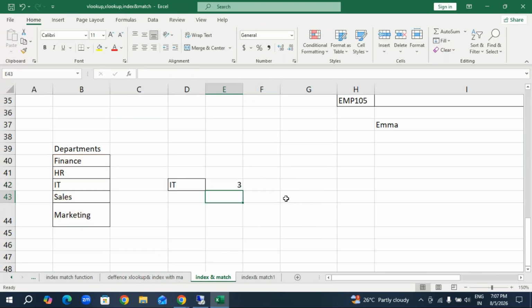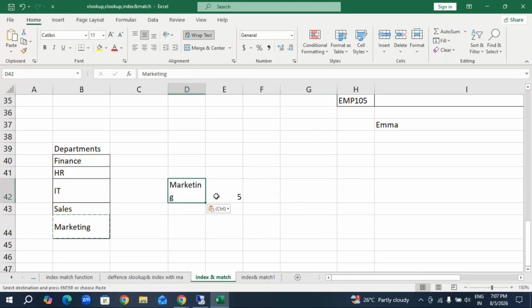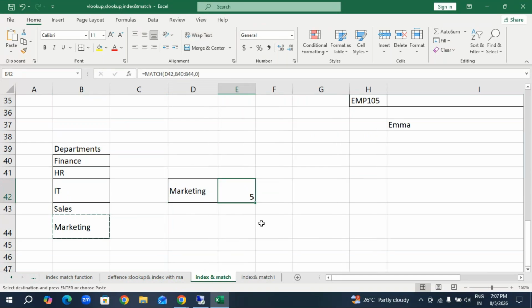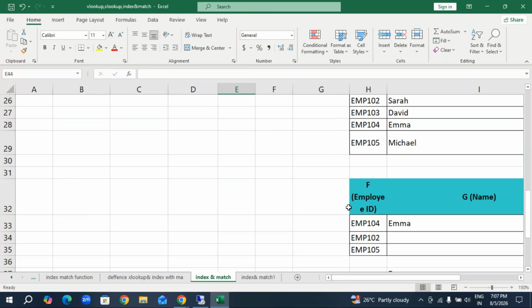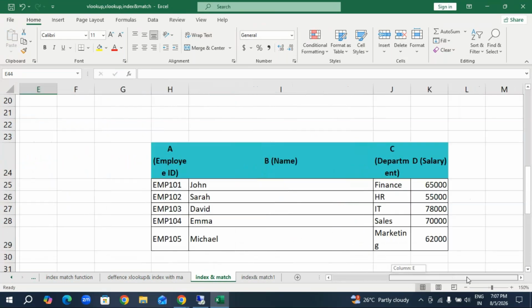IT is in the third place we have. And if I want to select copy that option, click on that, automatically the value is going to change. Marketing department is in the fifth place. Like this, we can use the match function. Index also, I want to know that in this particular column, for example, I have this data here.